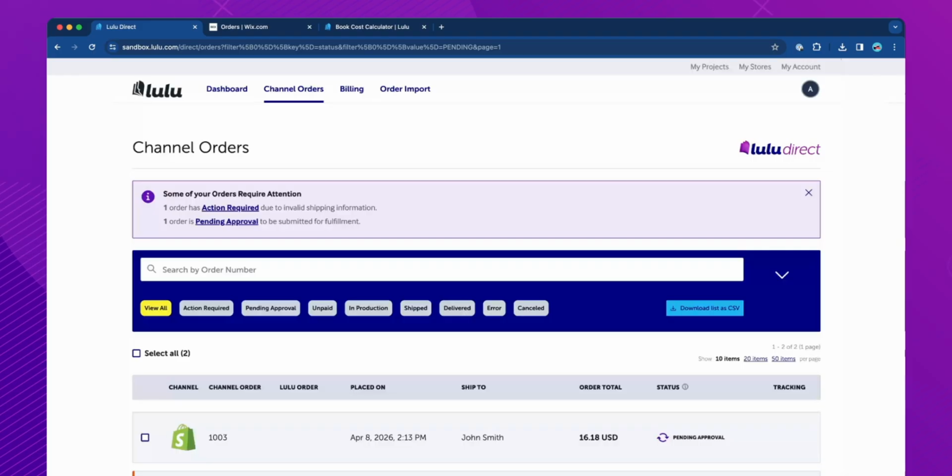If you have automatic order approval and automatic payments enabled in your Lulu Direct Store settings, the order will automatically be charged and sent into production after your set production delay is complete. If you do not have automatic order approval or automatic payments enabled, the order will stay on your dashboard marked Action Required until you manually approve and pay for the order.